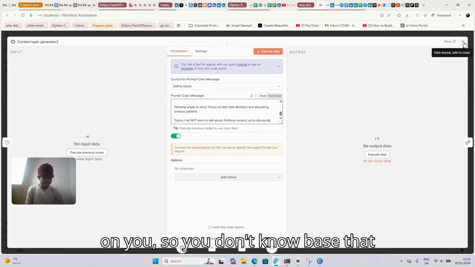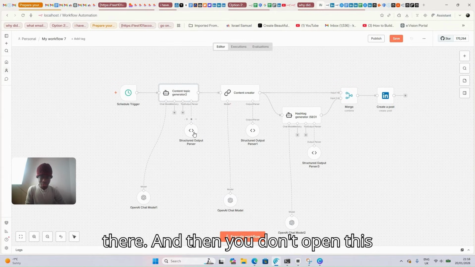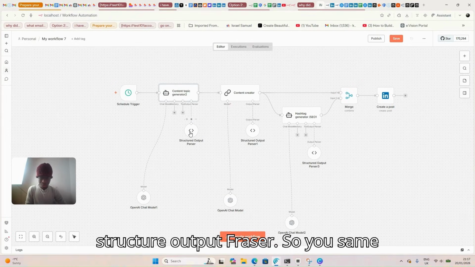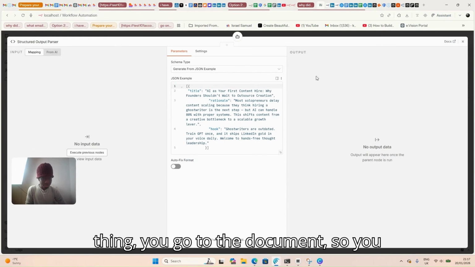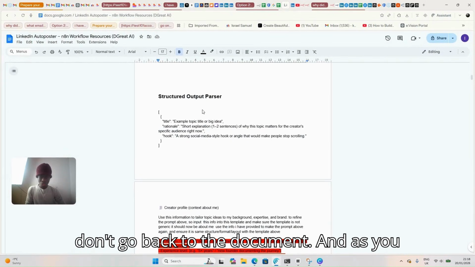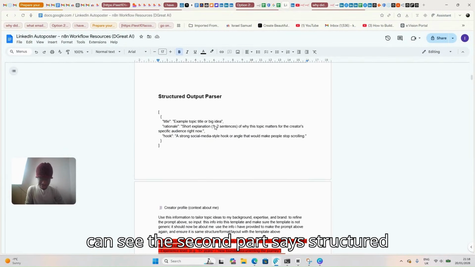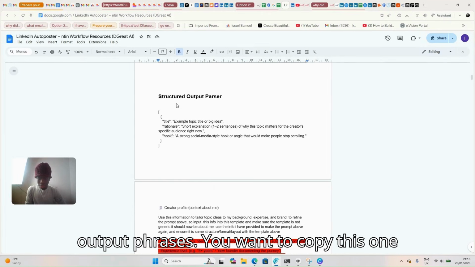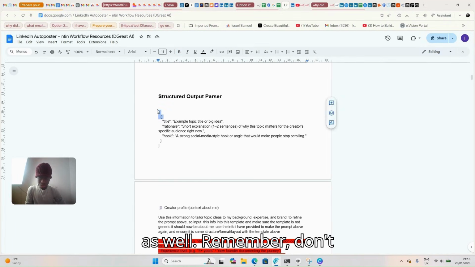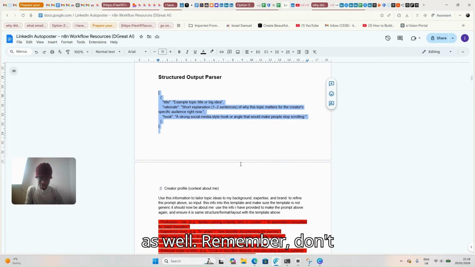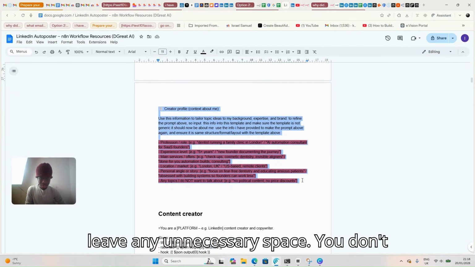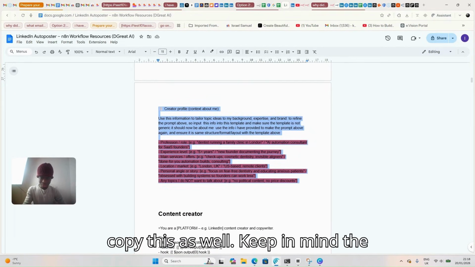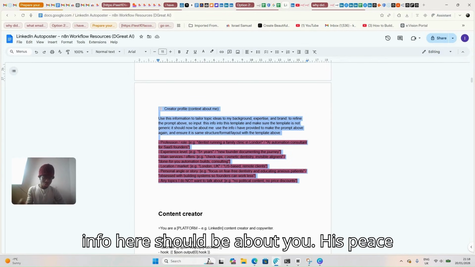You paste that there, and then you open the structured output parser. Same thing, you go to the document. You go back to the document, and as you can see the second part says structured output parser. You want to copy this one as well. Remember, don't leave any unnecessary space. Keep in mind the info here should be about you.